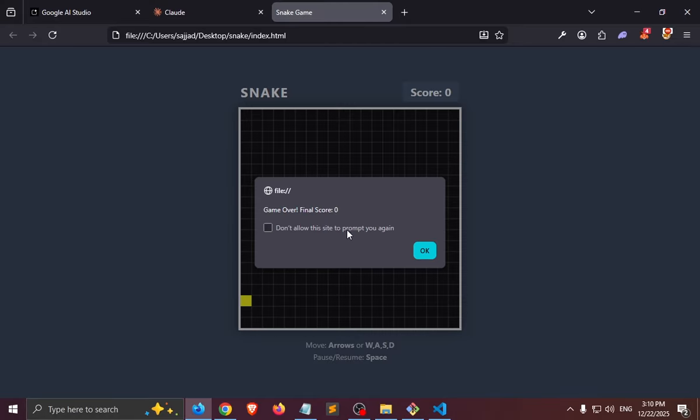But there is a problem. When I open the snake game, it immediately says game over. Okay, this is a bug. This is an issue. We should fix this.